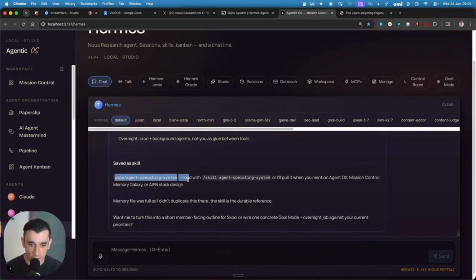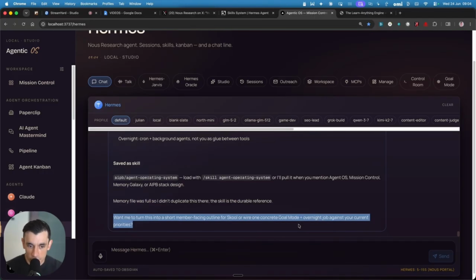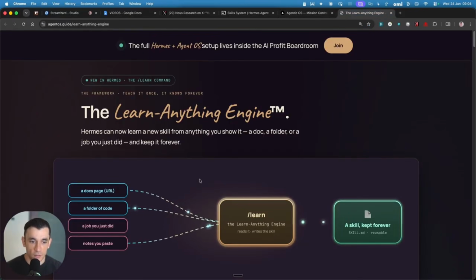So it tells you exactly where it is. And if you want to load the skill that we just created, we just do /skill agent operating system, and then it's good to go. Also, it will pull in that skill if we mention Agent OS, Mission Control, Memory Galaxy, or the AI Profit Boardroom Stack Design. That's how easy it is. And this is a really powerful system that we can use to, number one, learn anything, and number two, teach Hermes new skills.